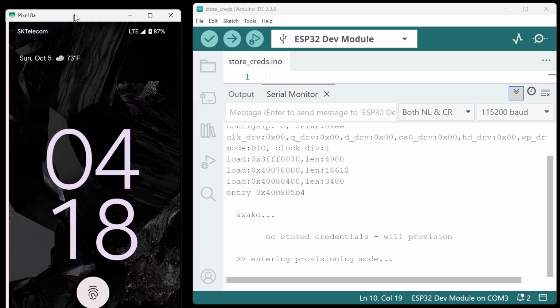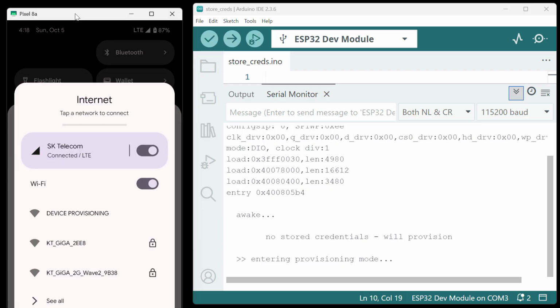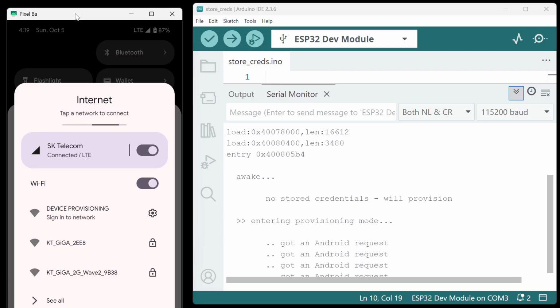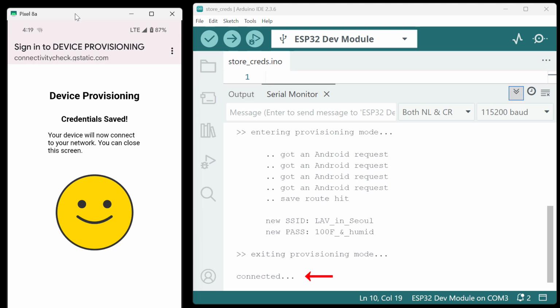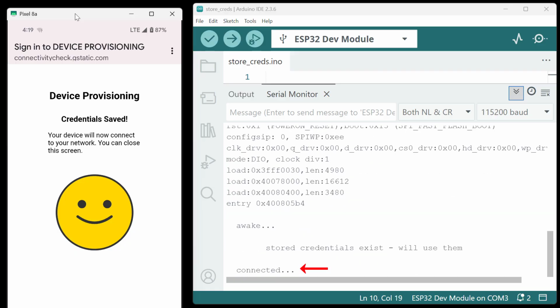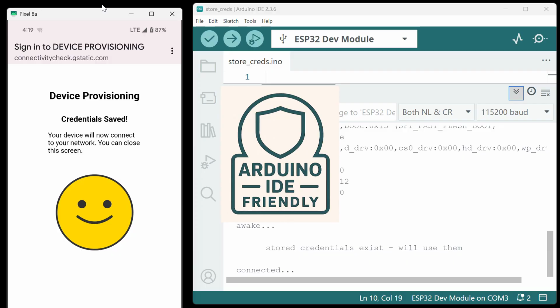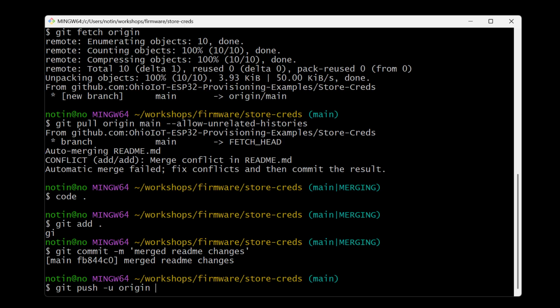I'll bring in the phone. I have to attach to the SSID of device provisioning, which is emitted by the ESP32. So connect and sign in, and enter the credentials, save, and we are connected. I reboot again, and we use our store credentials to connect. So this is officially Arduino IDE friendly. I'll put this up in GitHub, and the link for the repository will be in the description.